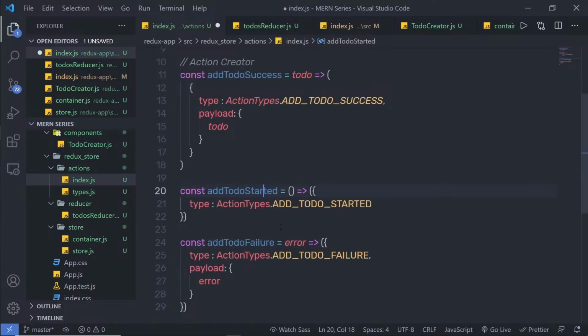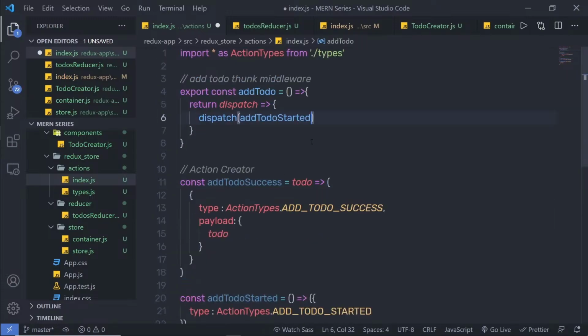Oops, I think I misspelled here started. Let me copy this function name, paste it here, and just call this action here. So when the application started, I'm going to first call this add to do started action. Now let me save this middleware and pass this middleware to the component.